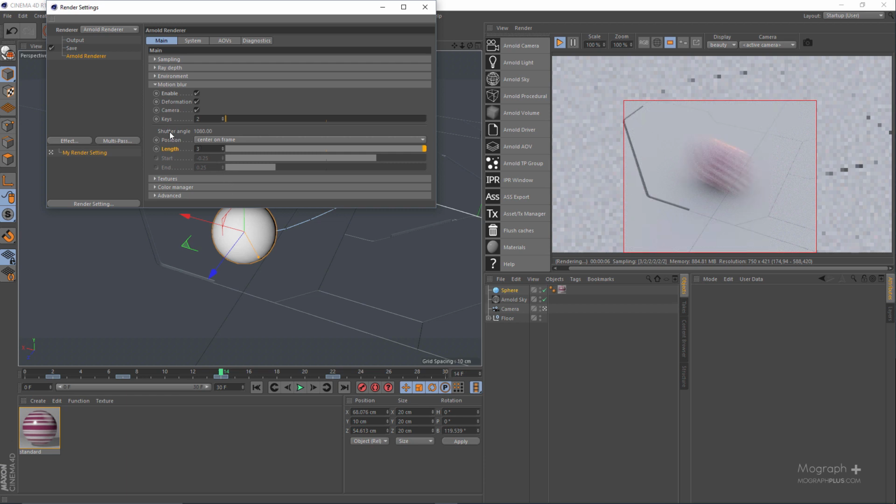Also up here you have this shutter angle, which as you increase the length, you are also increasing the shutter angle. So if I change the length to 0.5, shutter angle is 180 degrees. Change it to 1, shutter angle is 360 degrees, and so on. Let's set the length back to 3.